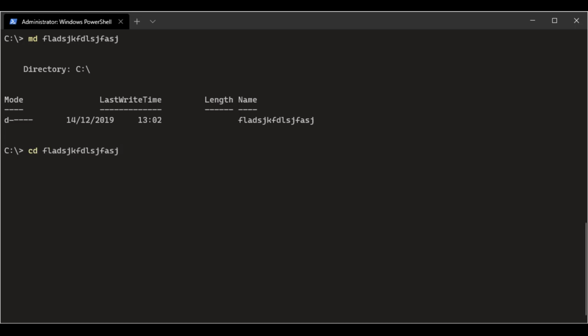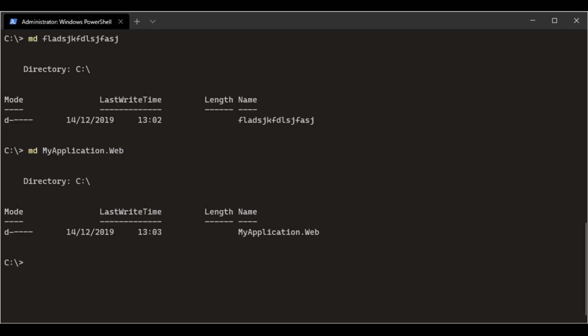So that's quite useful. Another tip is to use auto-completion for tabs. So for example, say I've got my application.web. So say I've got a few directories, my application.web, my application.api, and a few different things. You can start typing wildcards, and then when you do tab, it intelligently works that out. So it's definitely worth using tab for various auto-completion scenarios.